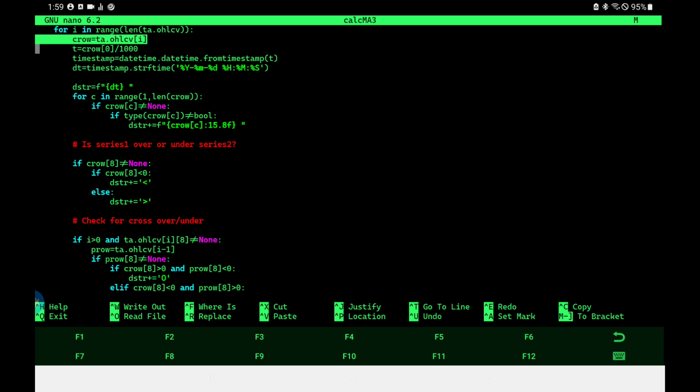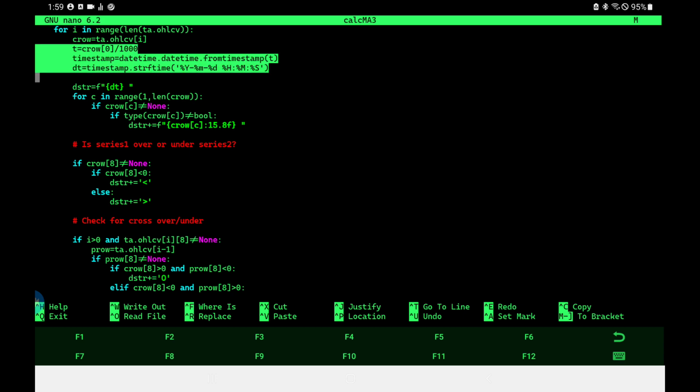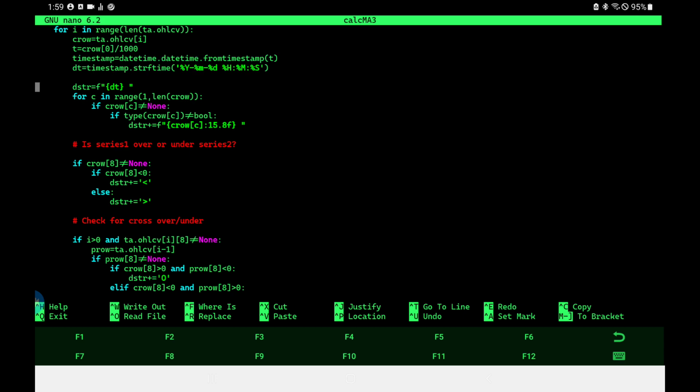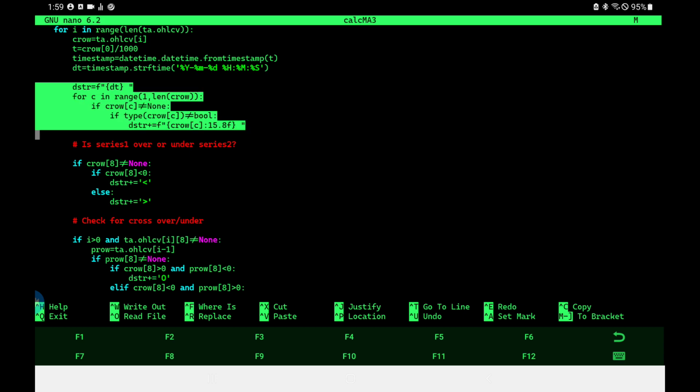Then we create the current row variable. And now from the last version, we take the millisecond time and convert it into a string. And now we simply display all of the numbers that are not a Boolean. Short, sweet, and simple. Nothing over the top here so far.